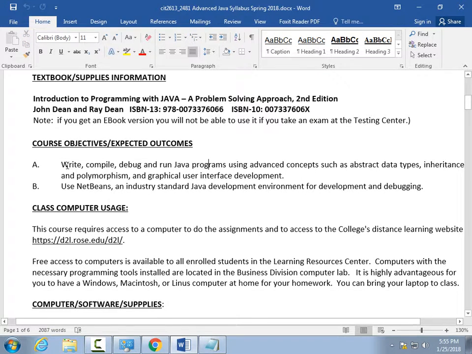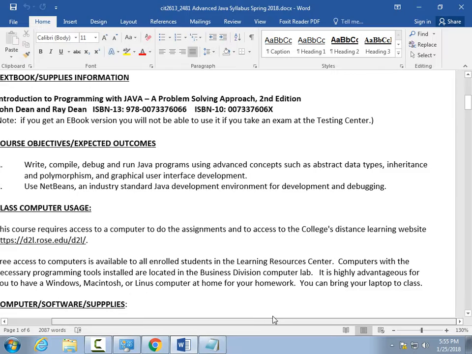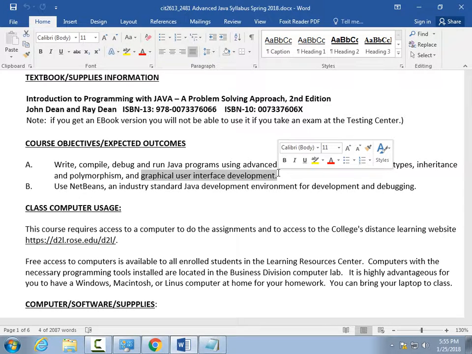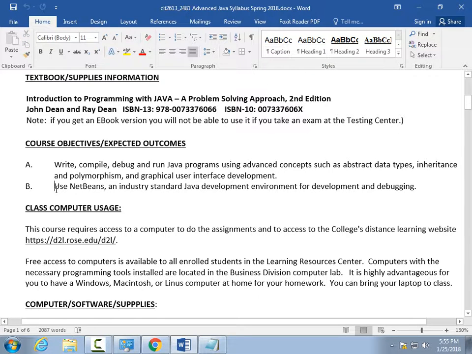So what are we going to learn to do? Write, compile, debug, and run Java programs using advanced concepts such as abstract data types, inheritance, and polymorphism, and graphical user interface development. Now, probably every programming course you've taken up to this time, you spend a week learning about what an integer is, and what a Boolean variable is, and what a string is, and that kind of stuff. So you've already done all that. So we're going to be getting to some good stuff. And we're going to learn to use NetBeans, an industry standard Java development environment, for debugging.